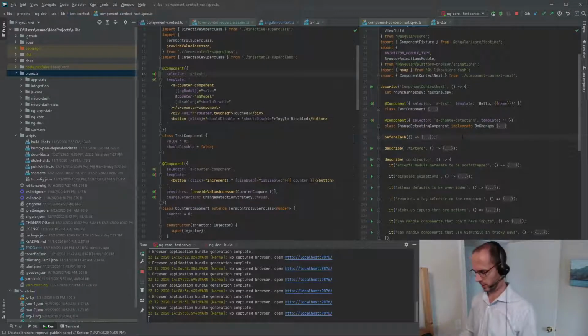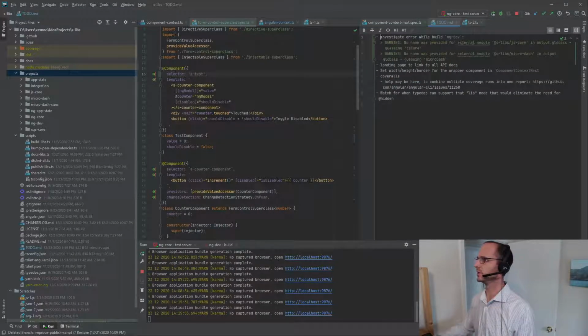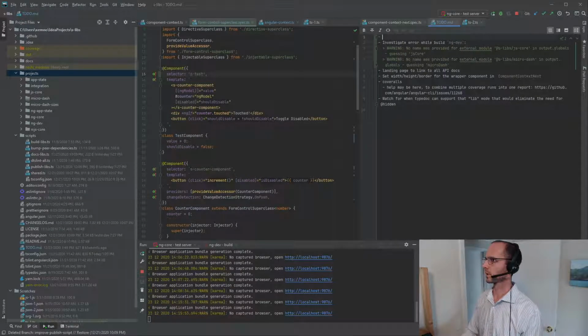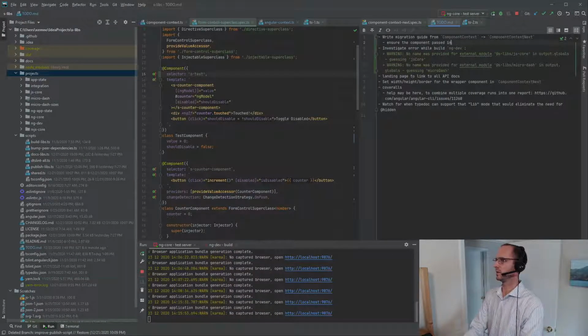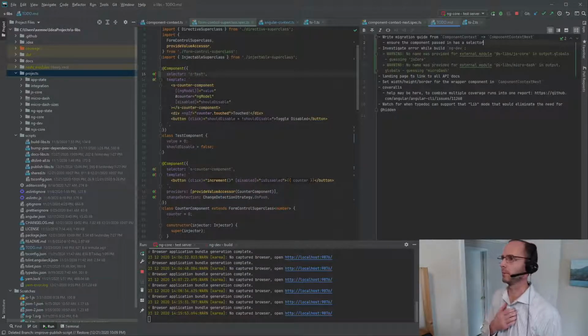Where should I write a migration guide? Let's just start by keeping notes in to-do. Write migration guide from component context to component context next. Oops. And in it, we need to make sure we remember to tell users: ensure the component passed in has a selector. Okay.